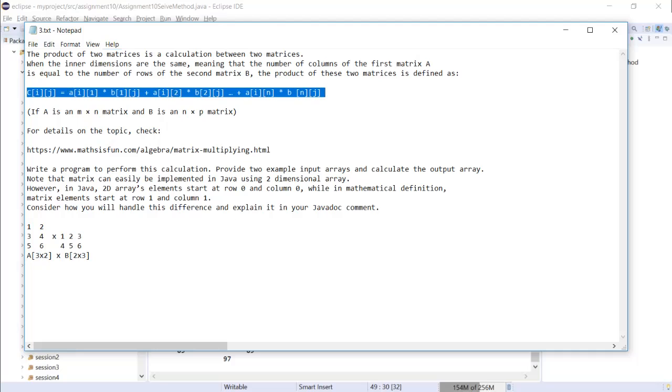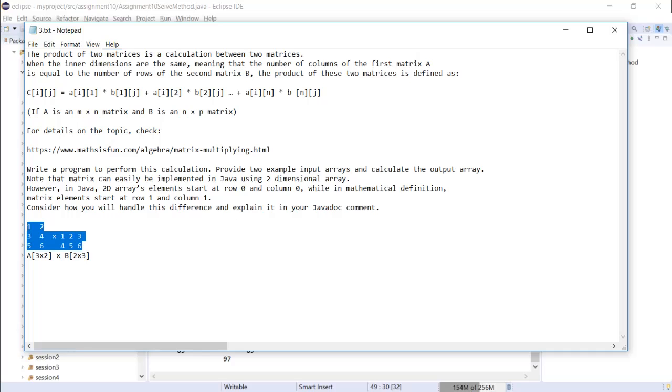If you have learned linear algebra, it's going to be very easy for you. If you haven't learned linear algebra, that's okay. You just need to know that we are calculating a two-dimensional matrix based on two-dimensional matrices. And as you can see, each matrix is actually a two-dimensional array.